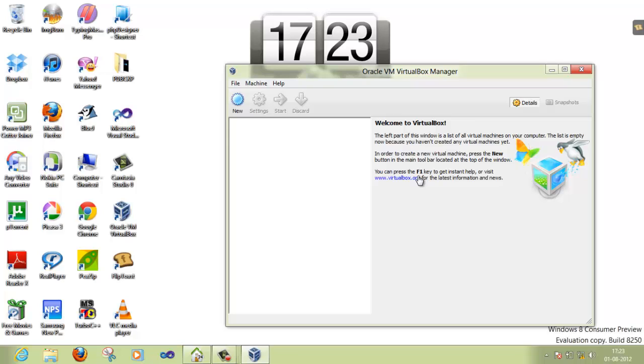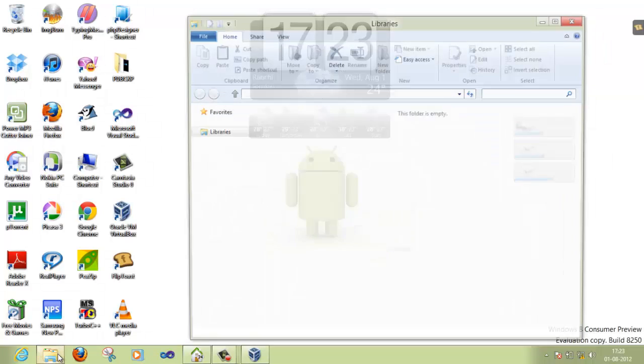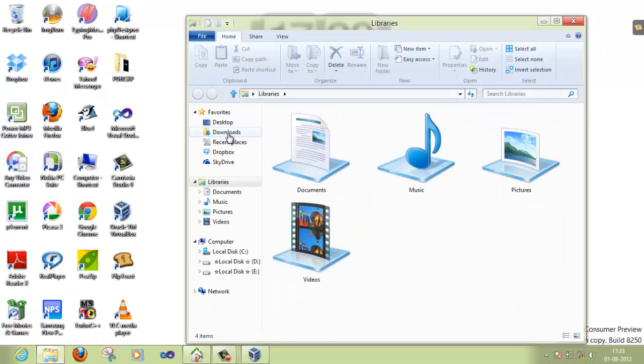You don't really need to create a boot partition or format your C drive. So if you've got an OS and you just want to test it out, and you don't really want to create a boot partition or format your C drive, then that's when VirtualBox comes to the rescue. Okay, so after you've installed it on your system, you need to download the compressed version of Android 4.0 ICS, and I've given the link in the description below.